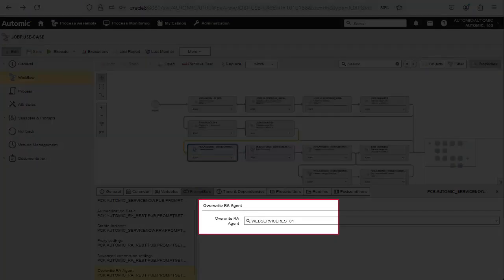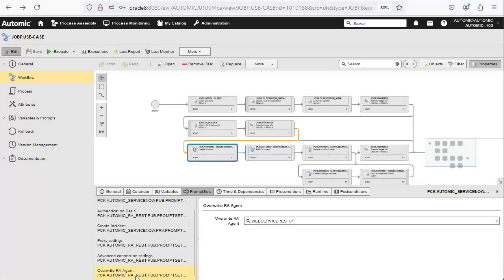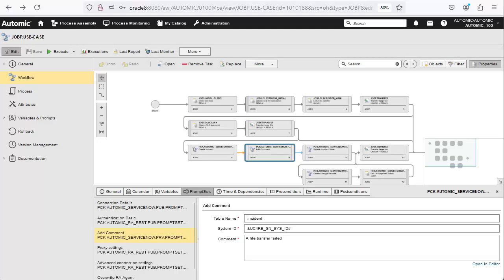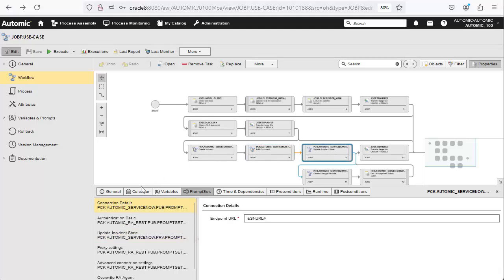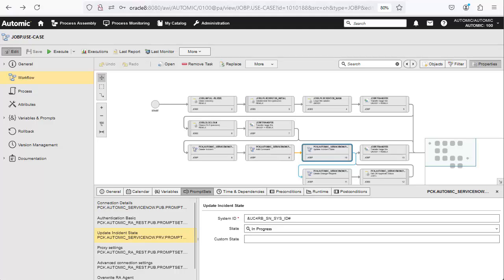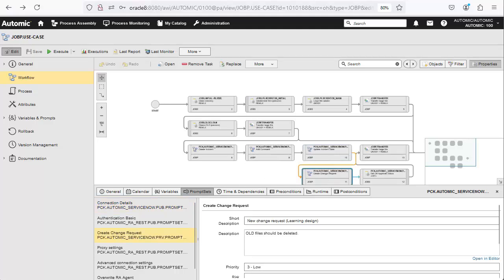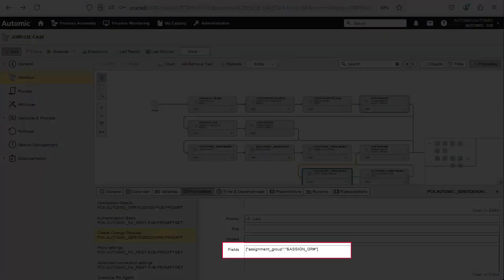ServiceNow tasks are submitted via the REST agent. This task appends a comment to the incident. This task updates the state of the incident to in progress. This task creates a change request, prompting IT operations to perform a task. We use this to have an operator clean out the archive so that the workflow can proceed. The CR2 has a JSON area for extra fields.